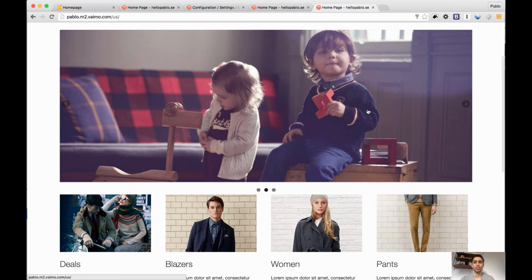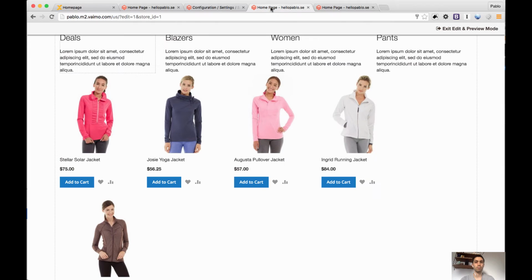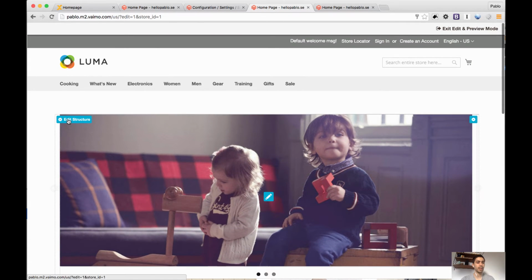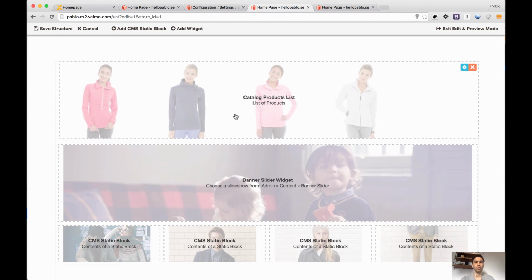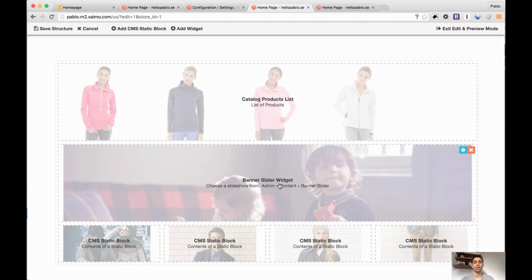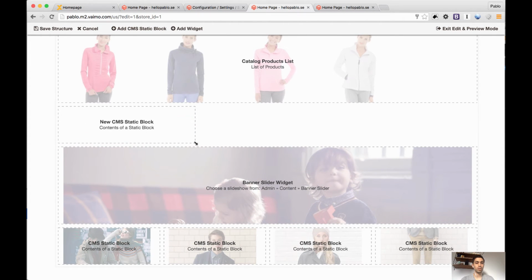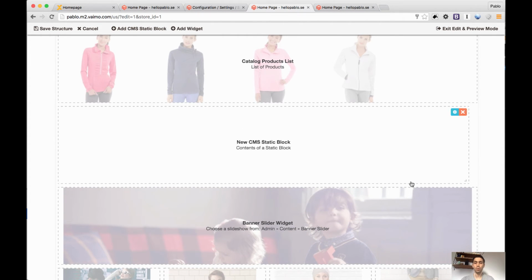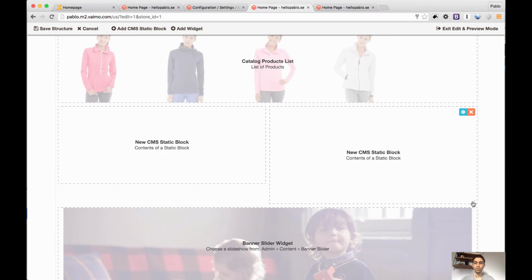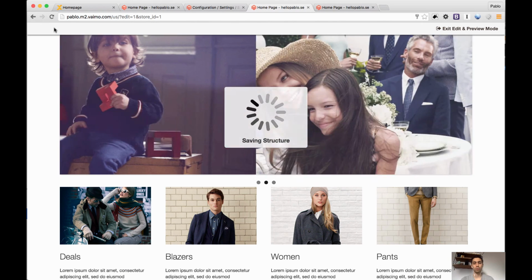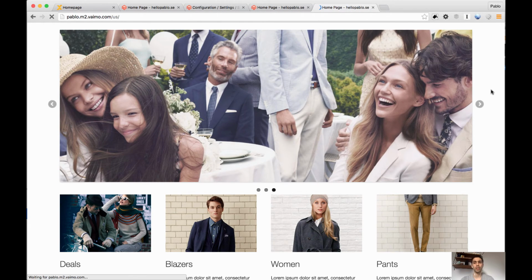Now, if I want to add something above the slideshow or just move blocks and change the position, I simply go back and I edit the structure and I just move my stuff. So for example, I'm going to move the catalog product list above the slideshow widget, and I'm going to add another static block just in between here and drag this one all of the way. Actually, I want to have 2 static blocks, so I'm going to create 2 like this and then save the structure. And then publish, of course, and double check once again how it looks like.